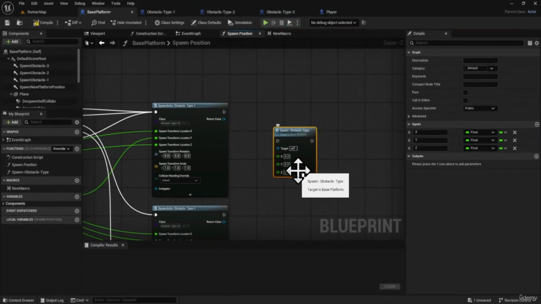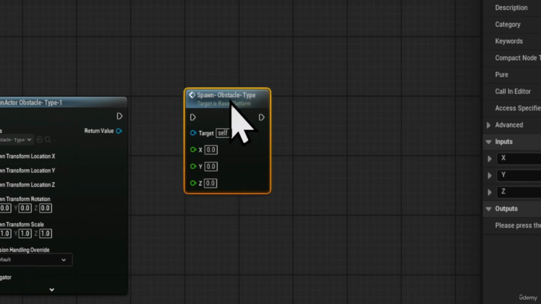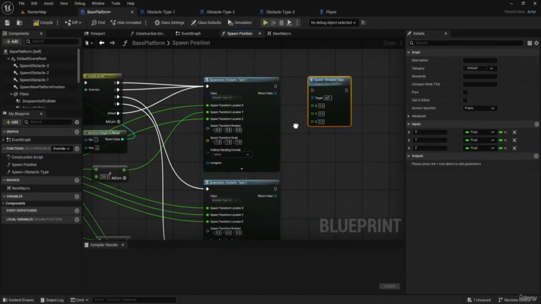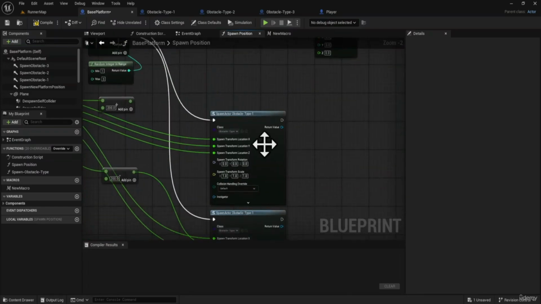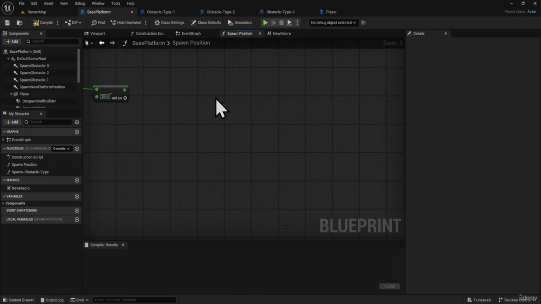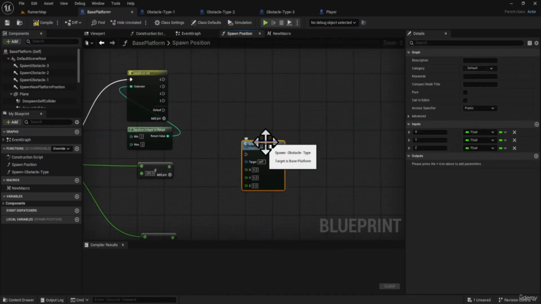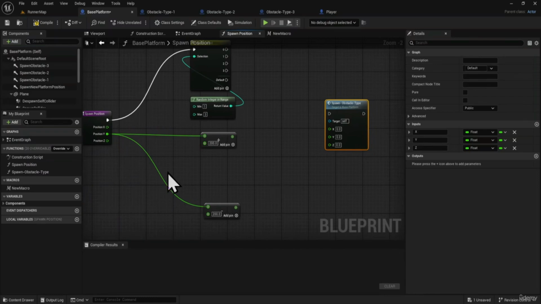Okay. So now that we have the spawn obstacle type connected over here, let's drag this out over here and leave it here. Now that we're done with that, we can come over to this, and all that I'm going to do is delete this, delete that, and delete that. So we have deleted all of those nodes which were initially spawning in obstacle 1 every single time. So now we have a simple challenge.